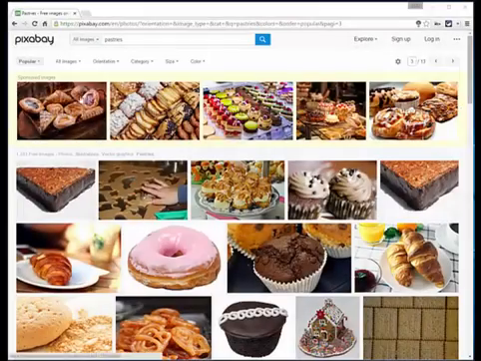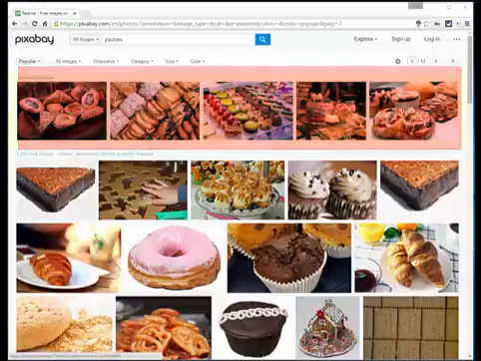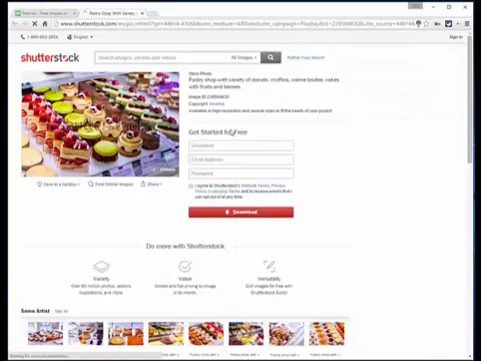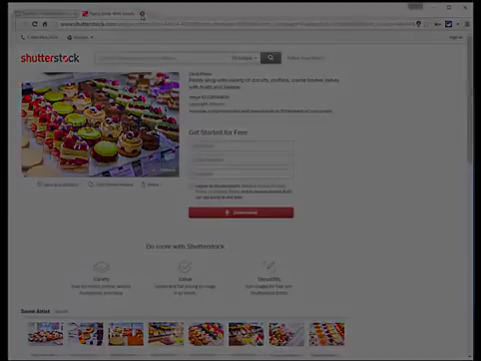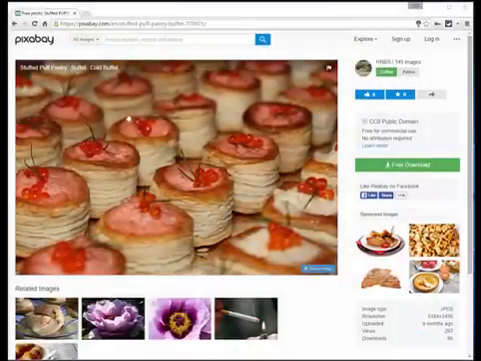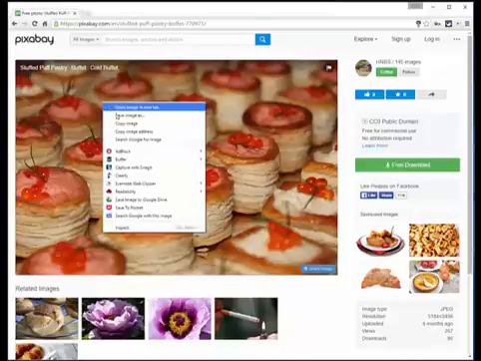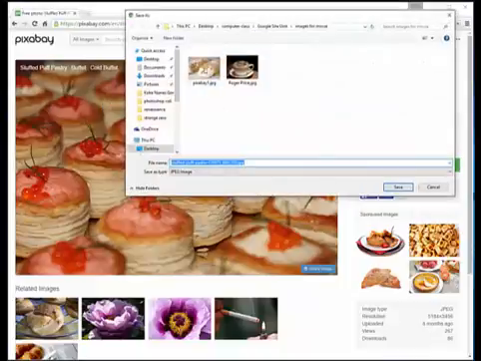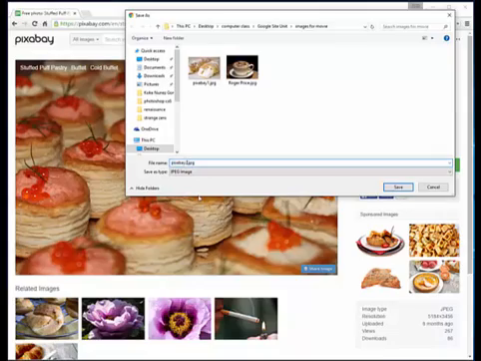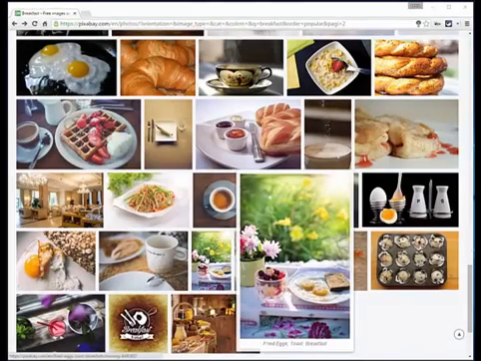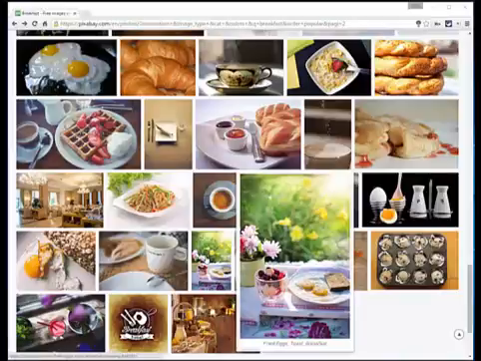On Pixabay, you pretty much want to avoid the top options because it takes you to another site, so keep that in mind. I found another image, and again, this is large. It's going to be for my Animoto. I'll right-click and choose Save Image As, and I'll call this one Pixabay 2 because I don't want to overwrite Pixabay 1.